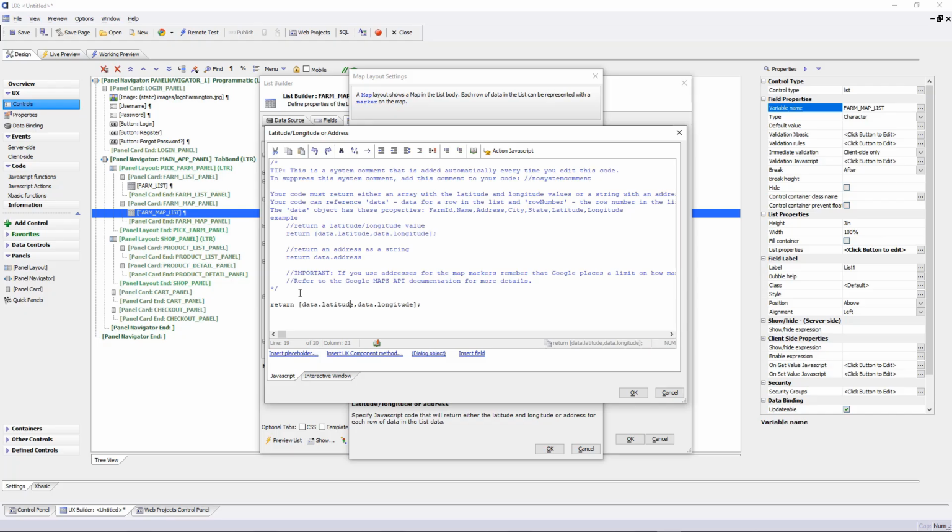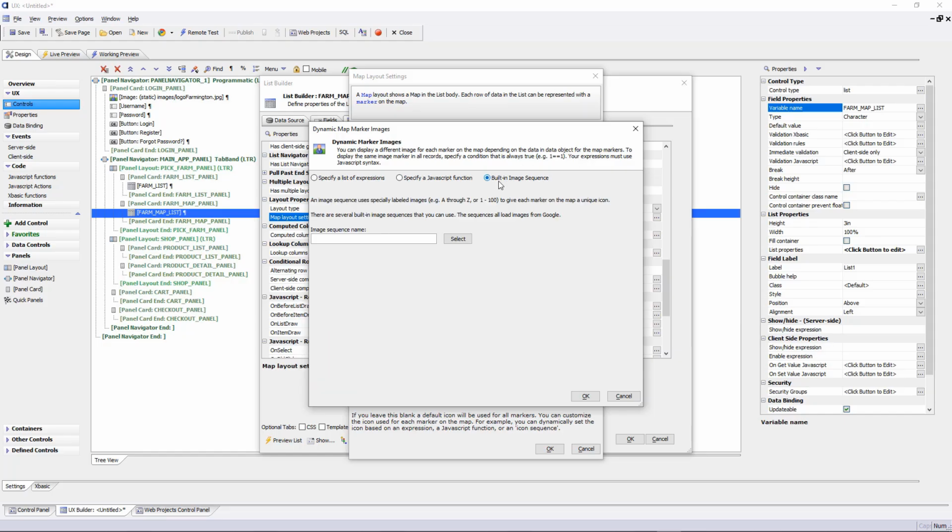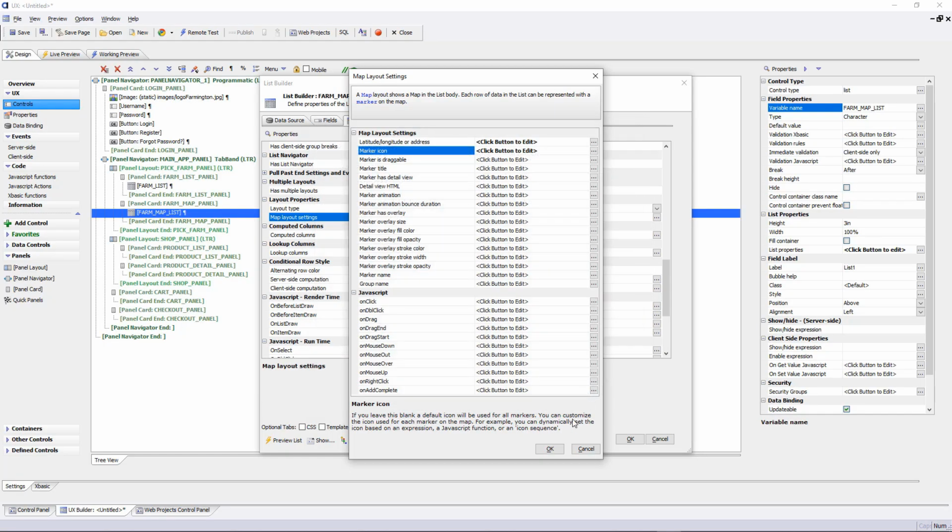So we're going to paste that there, and we're going to make these capital L. Case matters a lot in JavaScript, so these need to match exactly what you see up here. That's what we need to do here to return the address where the markers need to appear. I'm going to click OK. We're also going to set the marker icon, and I'm just going to use a built-in image sequence and select that top one, the red A to Z, and click OK.